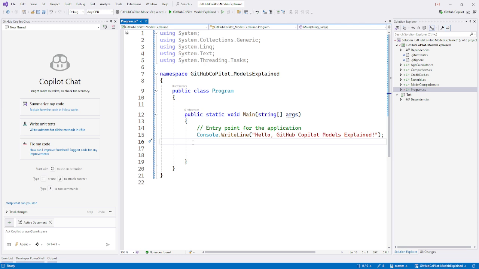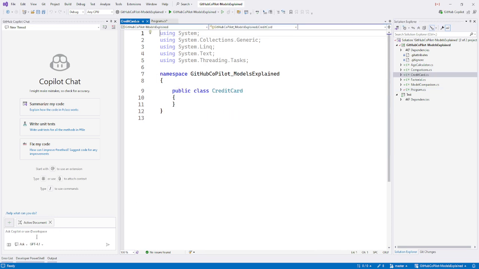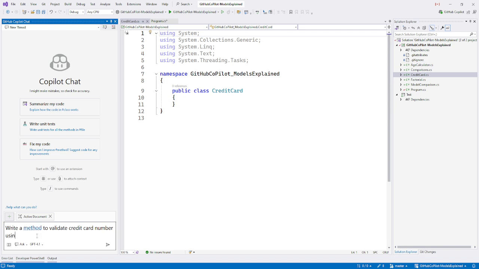Now let's have a proper, real demo, and we will see how Copilot behaves differently depending on these different modes. So we will start with the ask mode. I'm going to ask a simple question: write a method to validate a credit card number using the Luhn algorithm.